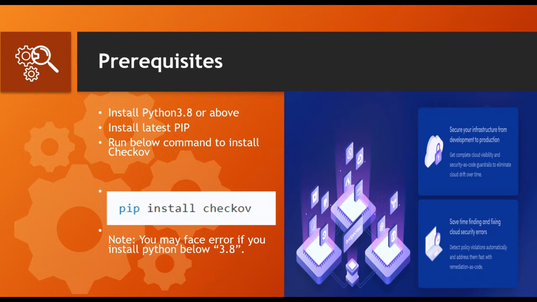The moment you install a higher version of Python, your pip will automatically be upgraded, right? And then after that, you simply need to run one command, pip install checkov. That will install all the requirements for Checkov. So that is what I have written: you may face errors if you install Python below 3.8, because I already faced this error. Based on my experience, I suggest you try Python 3.8, and you can use any platform, either Ubuntu, CentOS, any platform is okay.